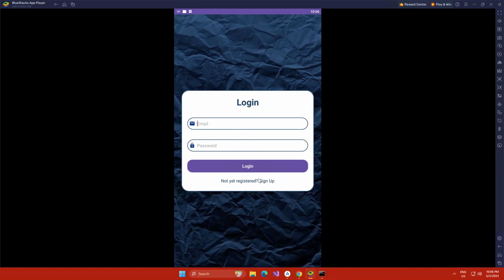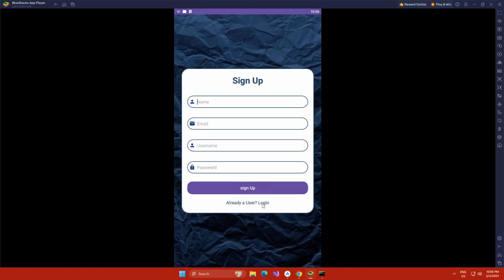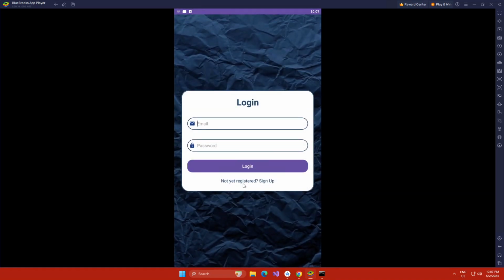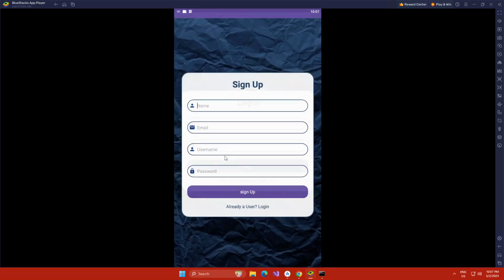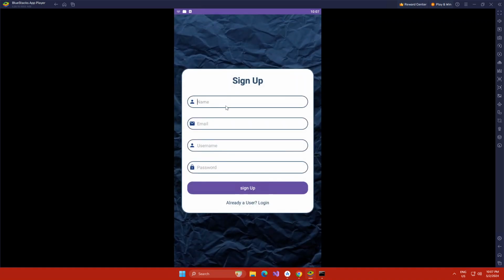I can log in, and I can sign up as well. Everything you see in here from authentication is being saved to the database. So I'm going to sign up, and it's going to say Joseph here for sign up. I'm going to say joe@gmail.com. Username, I'm going to say Joseph, and the password is also going to be Joseph, and I'm going to sign up.